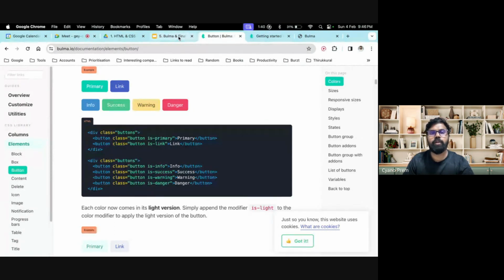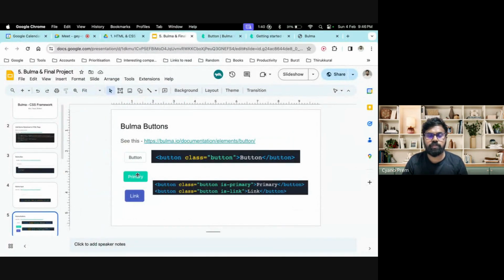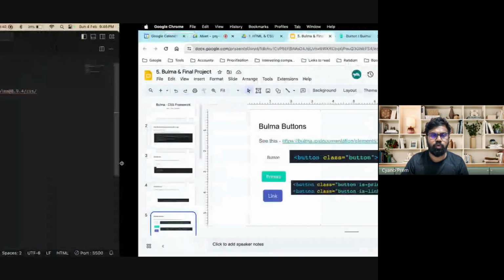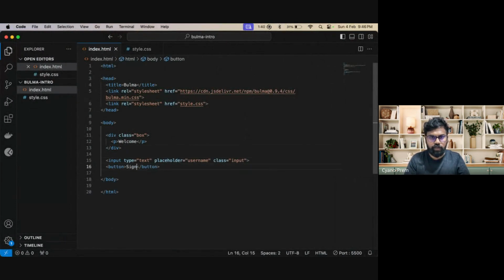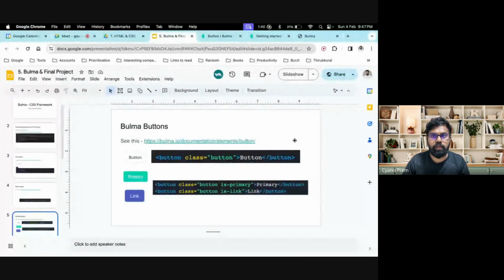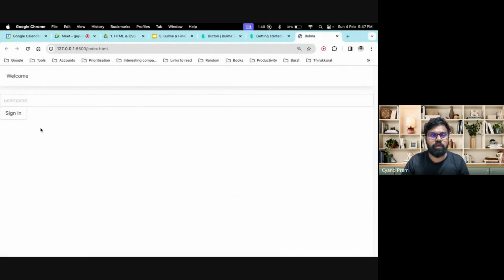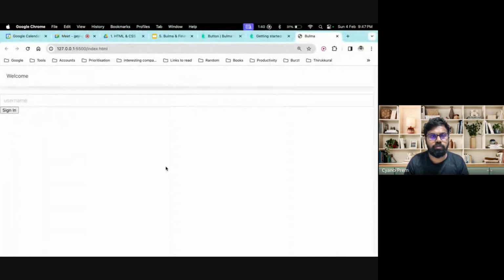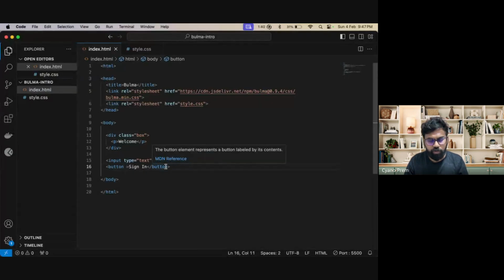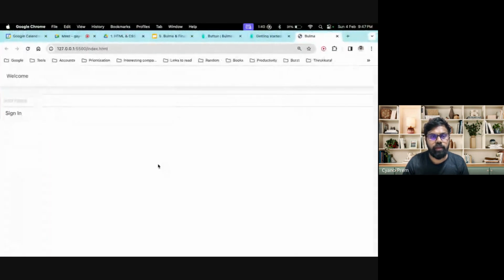Let's create one button with the primary class. I'll give a button below this input, with the text sign in. I'll give a class called button. This is a Bulma class. If I remove this class button, you can see the normal HTML button, how it looks. Once I give the class button, it looks like this.